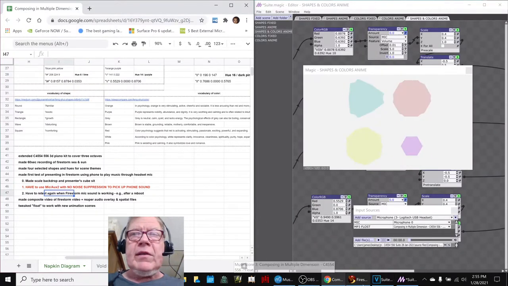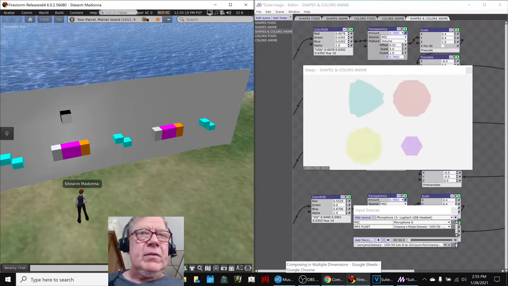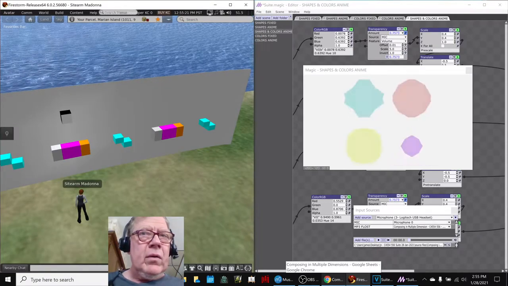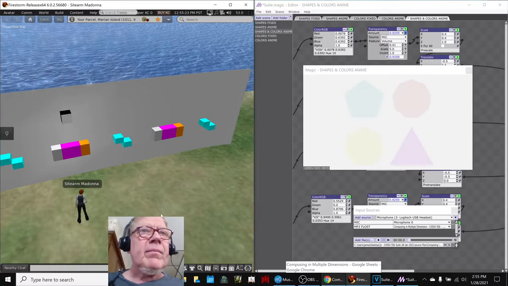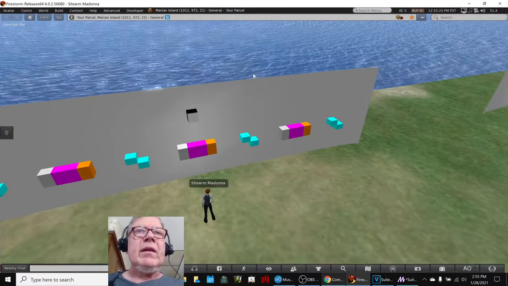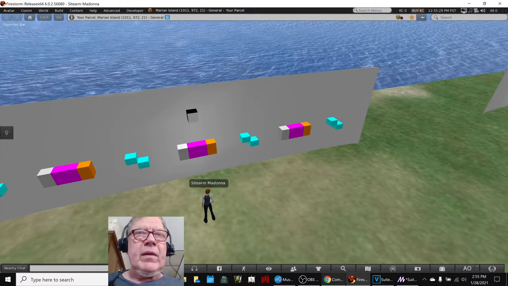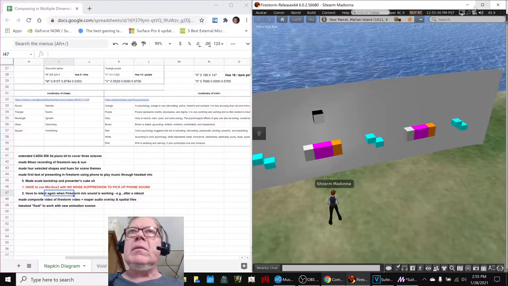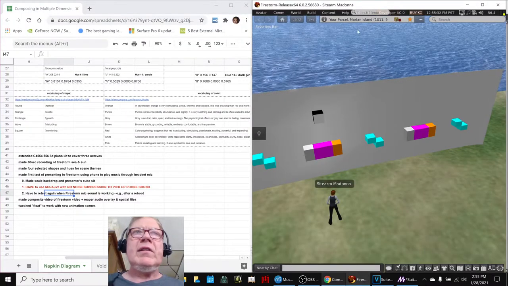And then we need to retest again, because for some reason our... where's our microphone? We're not getting any voice signal in here. And there could be multiple reasons for why that's happening.